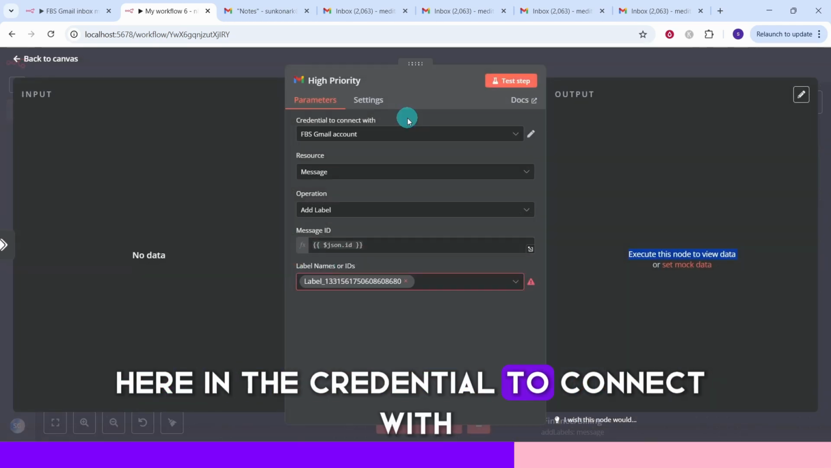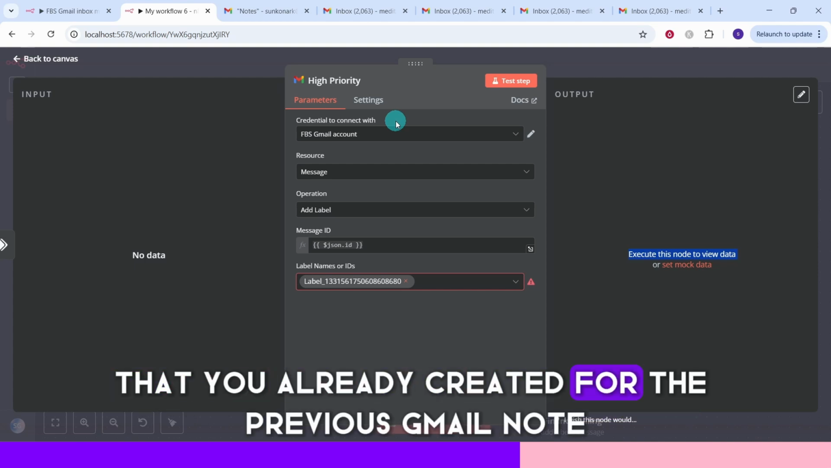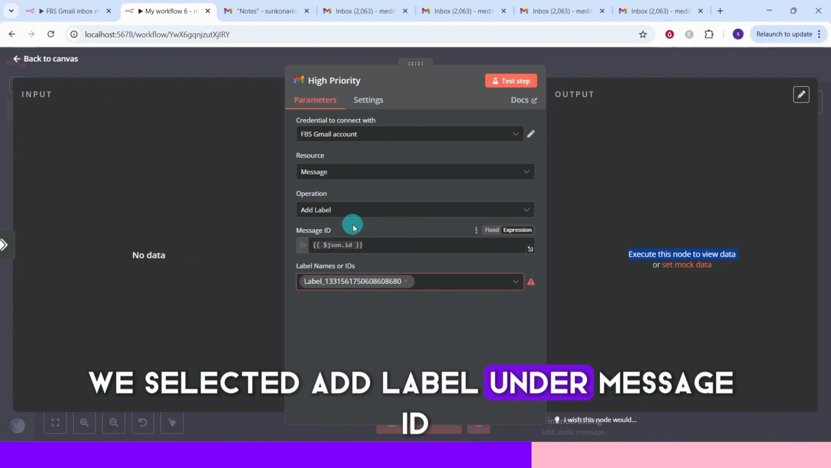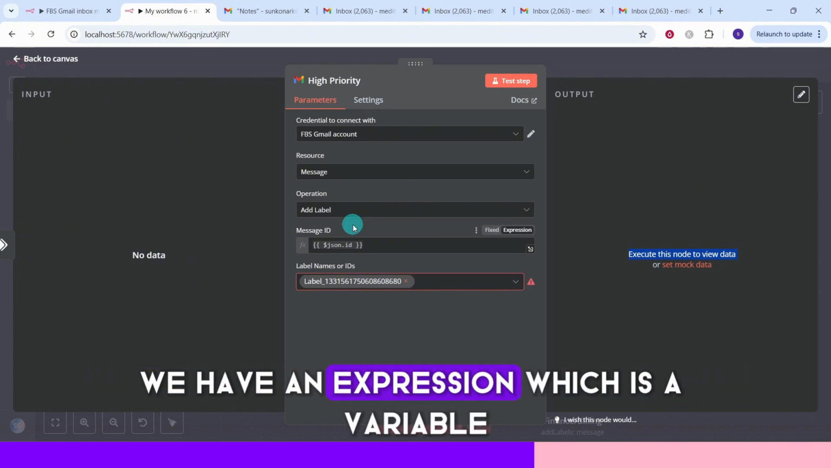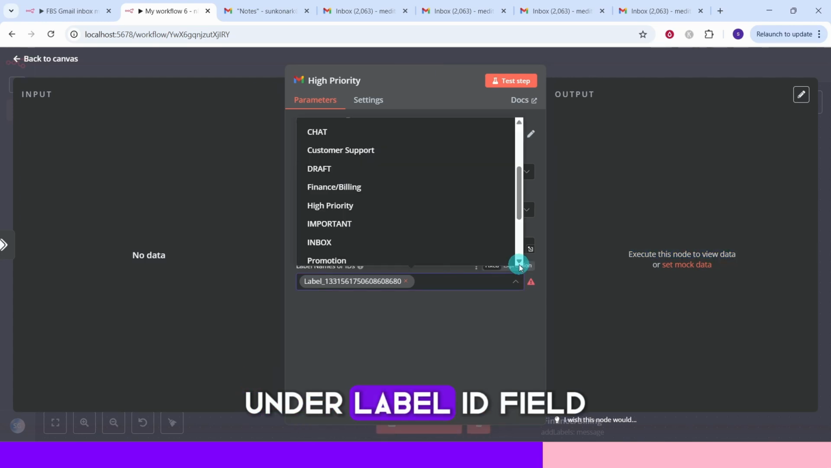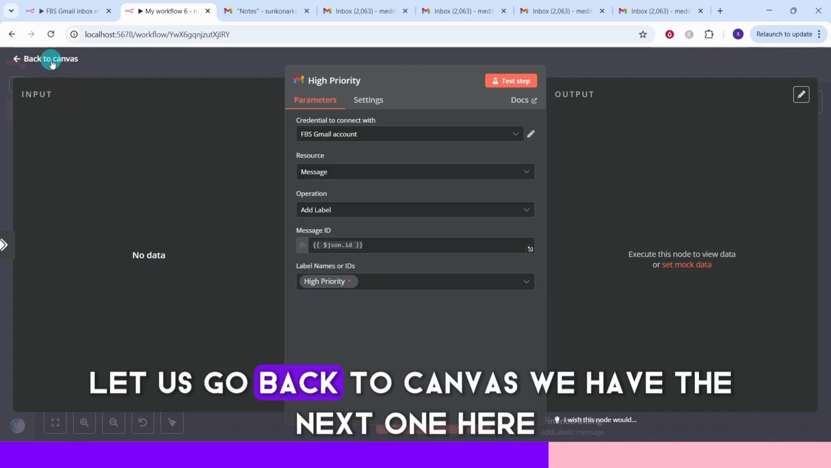Here in the credential to connect with, you will enter the credentials that you already created for the previous Gmail node. Under resource field, we selected message, and under operation, we selected add label. Under message ID, we have an expression, which is a variable that represents the message ID of the specific email. Under label ID field, we will assign the high priority label. Let us go back to canvas.